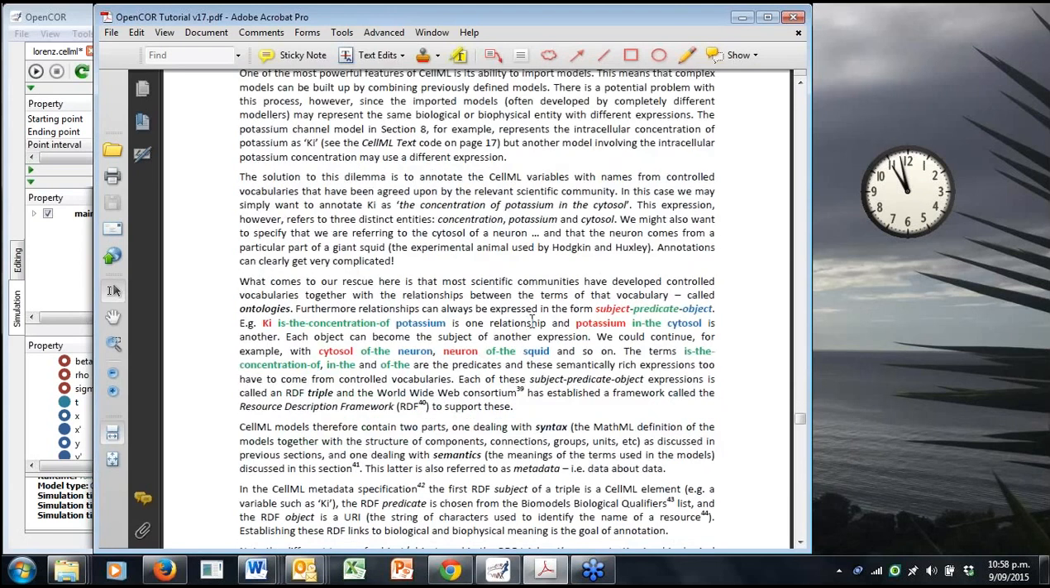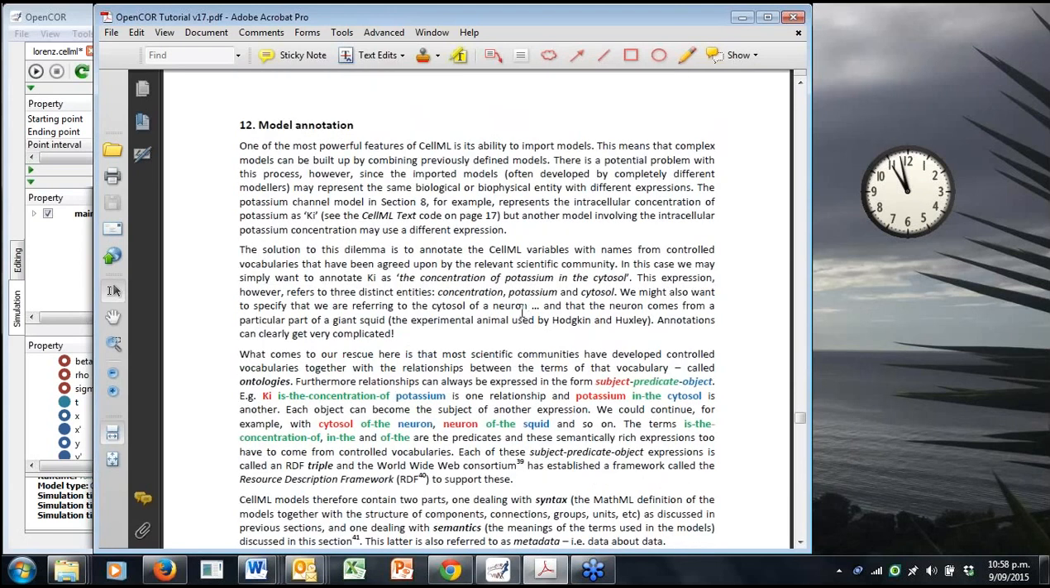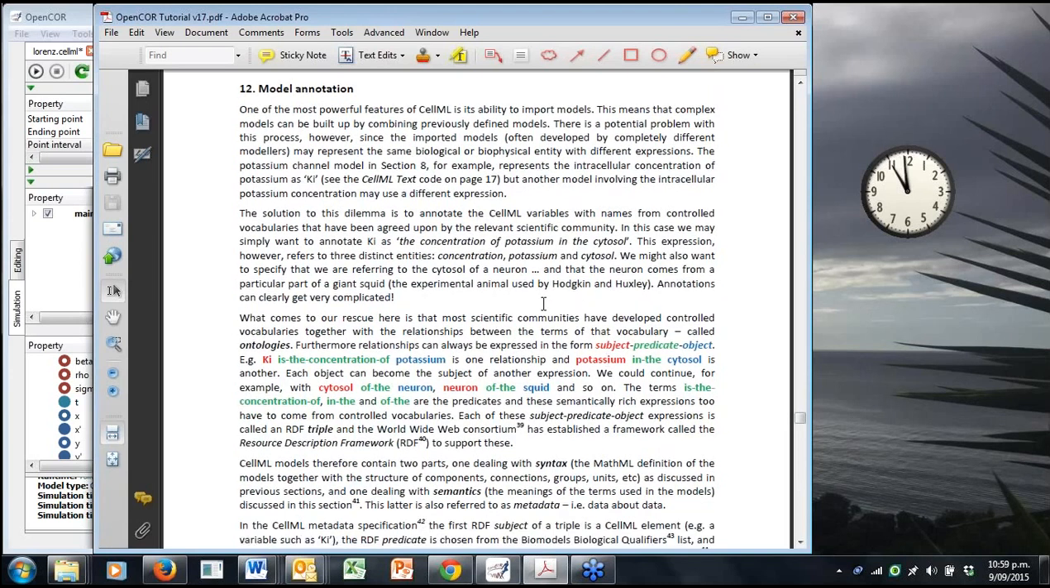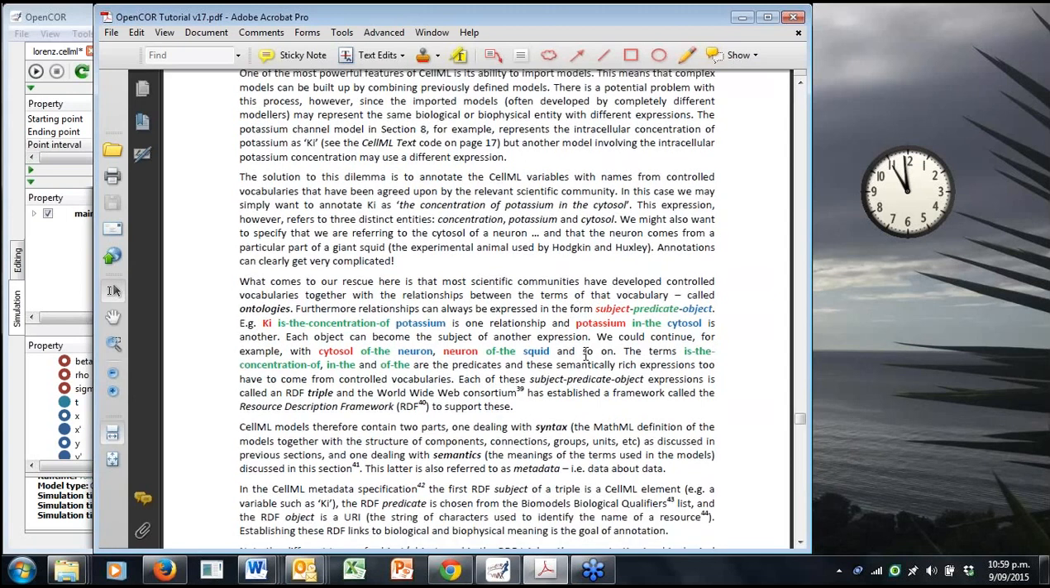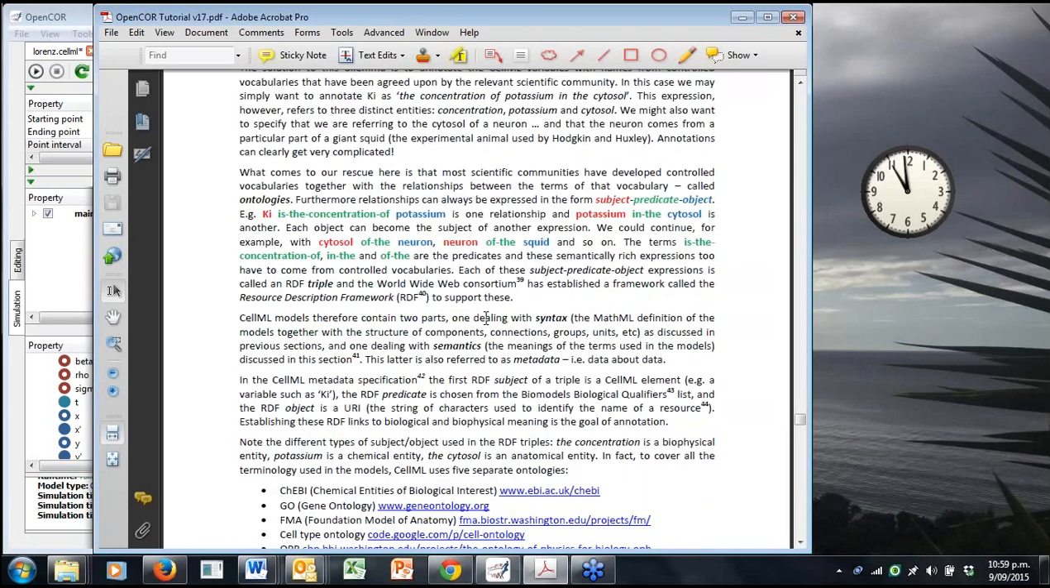And then the next part of the tutorial talks about annotation, and this is where you want to annotate the components of your model against ontologies. We will provide this at the moment, the capacity within OpenCOR to annotate against the biological ontologies, but we don't yet have the ontology for the biophysics, which is needed to complete this section. So that'll be a future development.